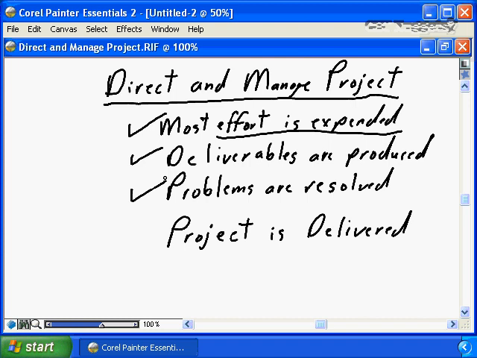There will be problems during project execution. Deliverables will not satisfy specifications. Team members will not have the materials they need, the skills they need, the tools they need. We will have to go out and buy additional support for the project. We will have to get additional training. We may have to bring in additional team members. Our key activity in project execution, in directing and managing the project, is resolving problems.